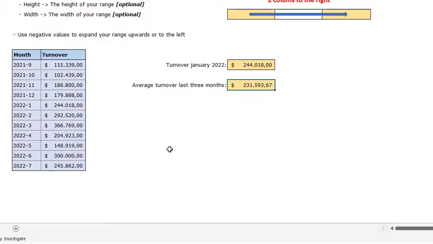And what happens when we add another record in our table? I'm going to type another record in my table. I'm going to type a turnover and watch this cell. When I press enter, it calculates the turnover of the new 3 last months. So you actually have a dynamic average turnover of the last 3 months, only because you are using the offset function. So that's a typical example of how to use the offset function.